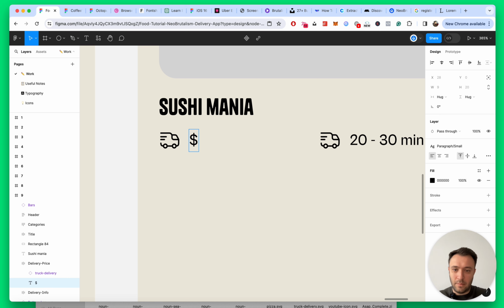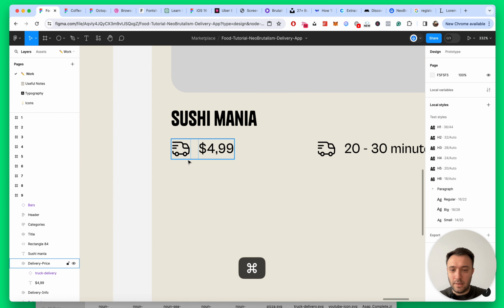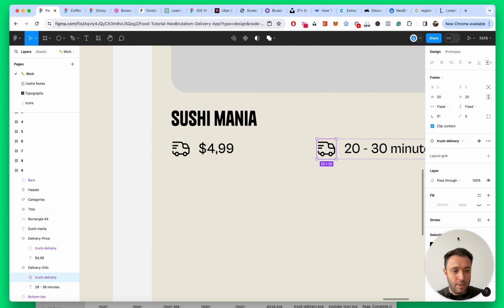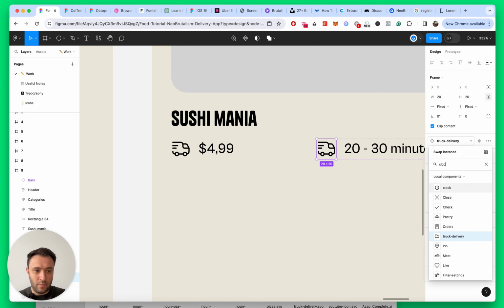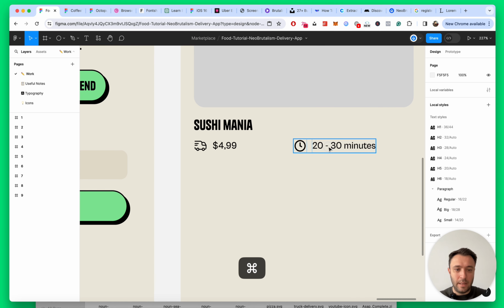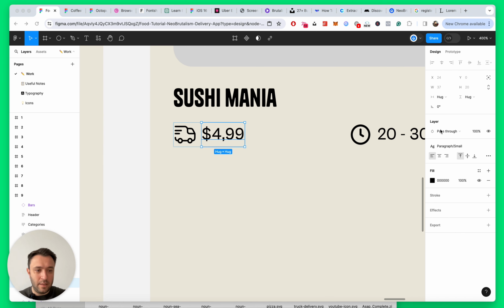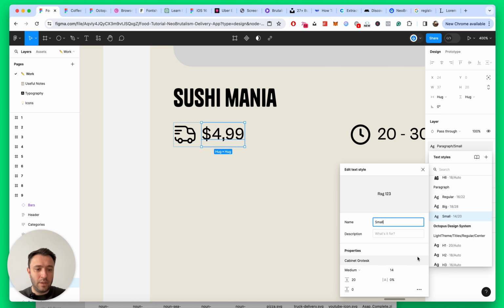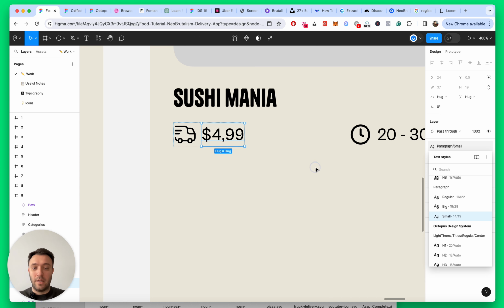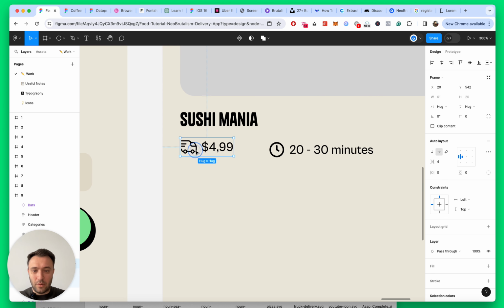Okay, price will be something like $4.99, and for this icon I think we have to choose a clock because it's way better. Let's decrease to 4, and let's decrease a bit the line height because it's not perfectly aligned in the middle. So you see, as I'm decreasing the line height, the icon is starting to be on the same level vertically. So this is 20 pixels.